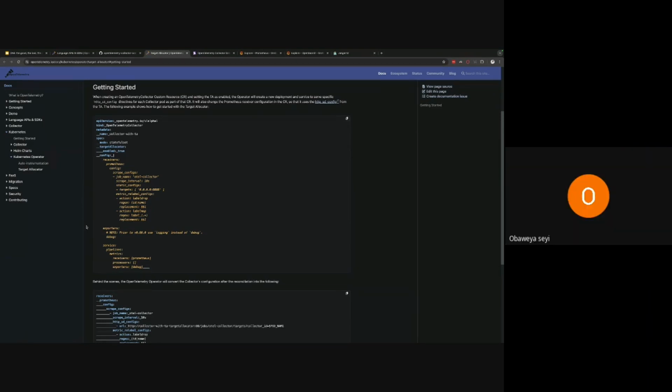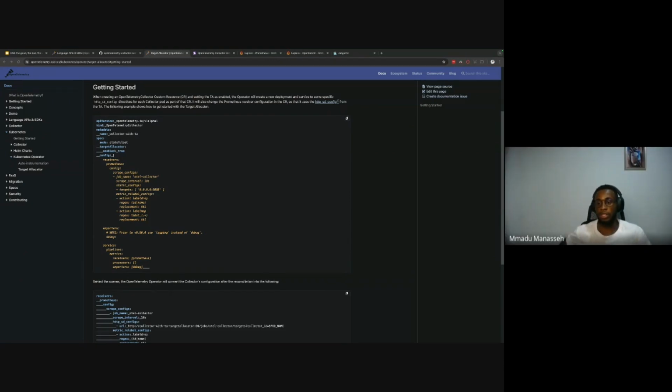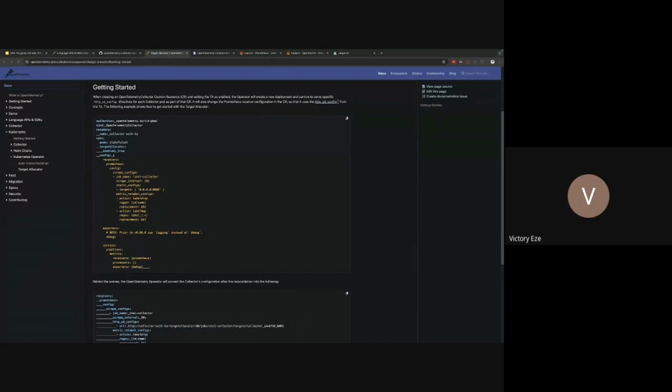Yeah, because when you run Kubernetes, you start installing this tool, that tool, and now that you have something that can do everything, it would be nice to just do it from one place. Thanks. Yeah, exactly. Victory, your question? Yeah, thank you so much.